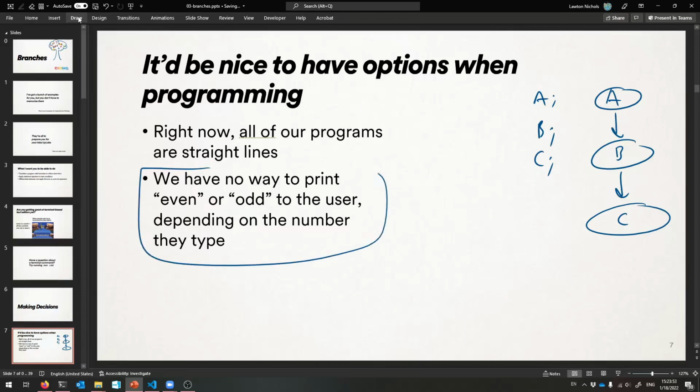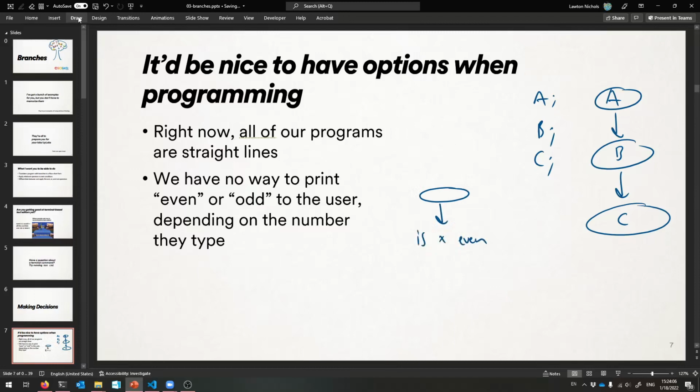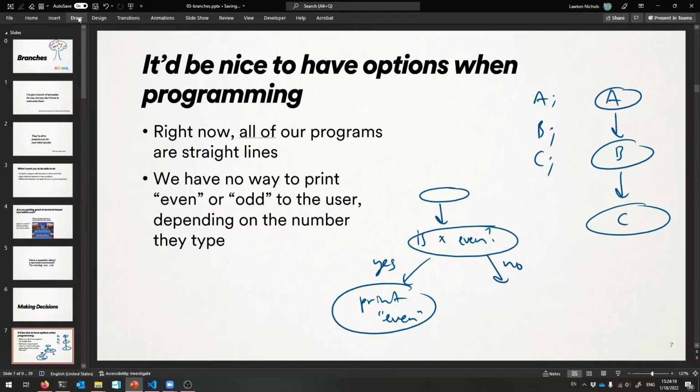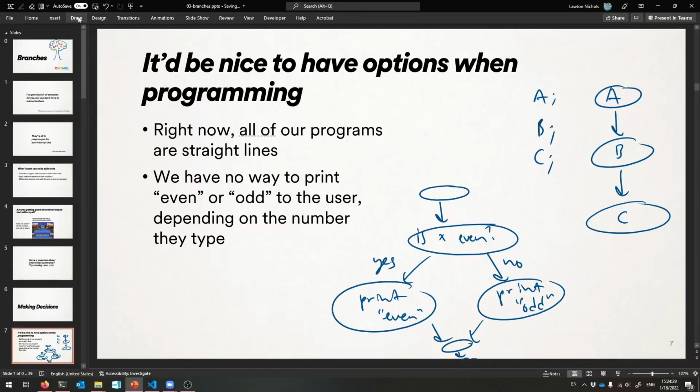Right now, notice that we have no way to print to the user whether or not a number is even or odd, right? Because we can't do one thing or the other. That would involve code that would look like this. Ask, is x even? Maybe then it's called x, question mark. And if the answer is yes, then print even. Otherwise, if the answer is no, print odd. We have no way of doing this right now. And then come back and do the rest of the straight line code as you like to do. There's no way for us to do that right now.